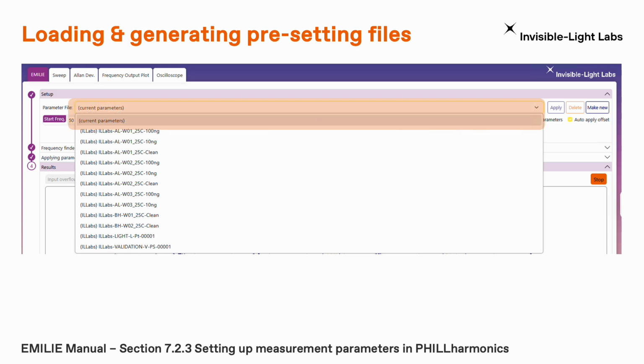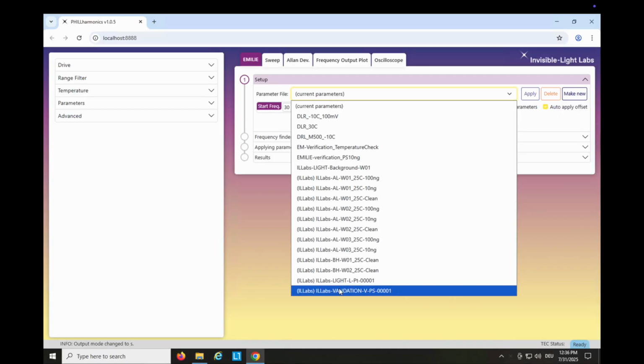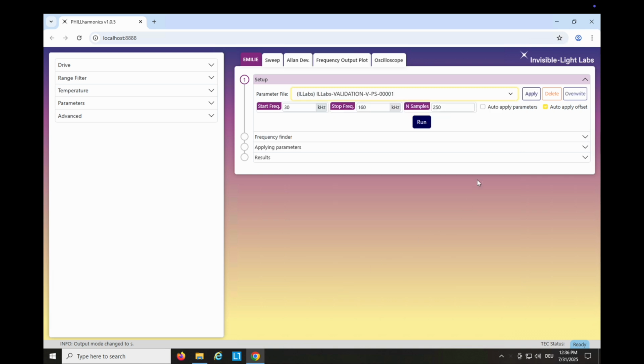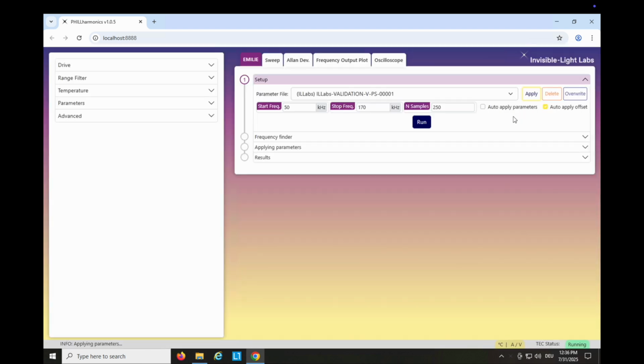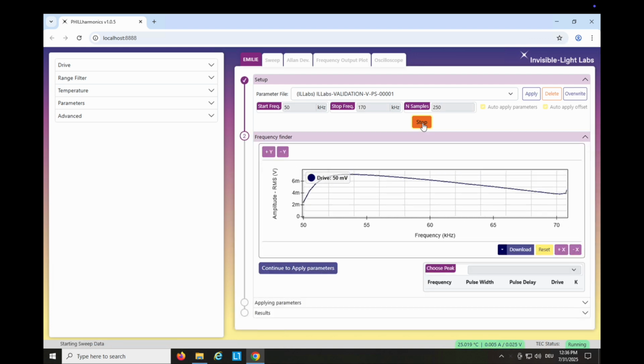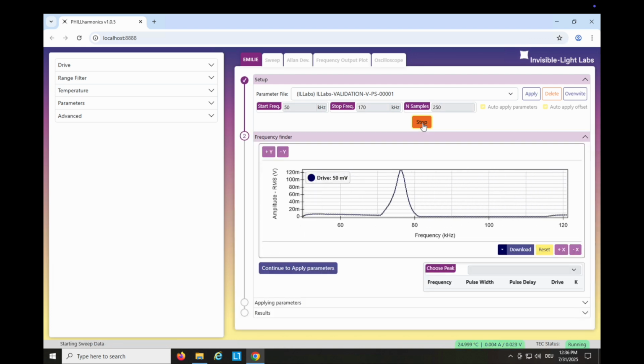To create custom settings, select Current Parameters from the drop-down and click Make New. For this demonstration, we select the preset for the EMILIE validation chip and click Apply. After applying the preset, you may also enable Auto Apply Parameters. This feature will automatically identify the optimal resonance frequency, apply the corresponding tracking parameters, and display the final operational plot.